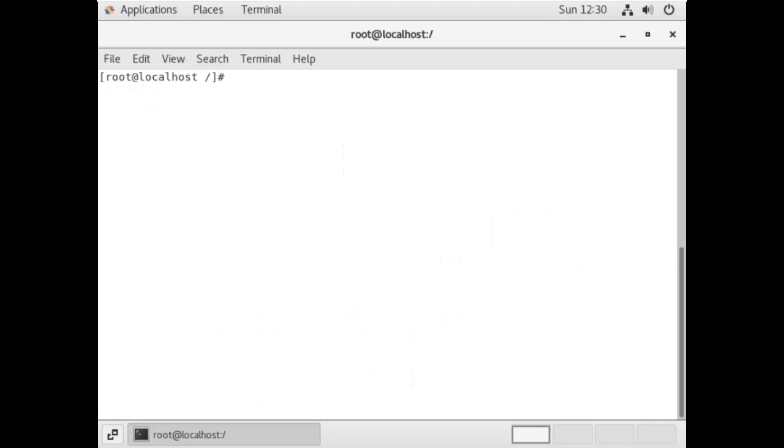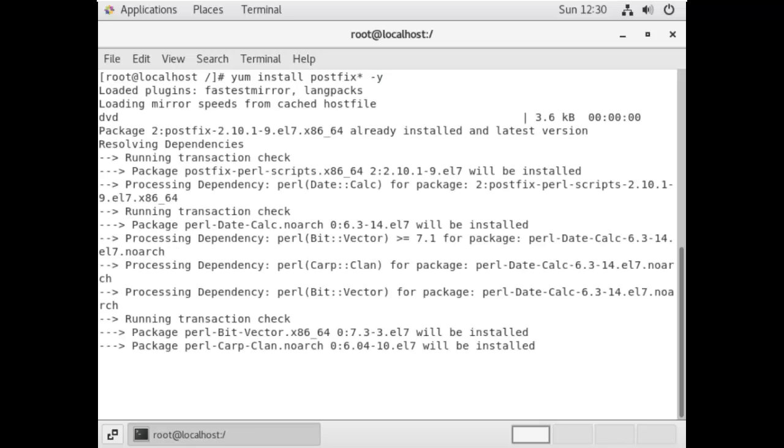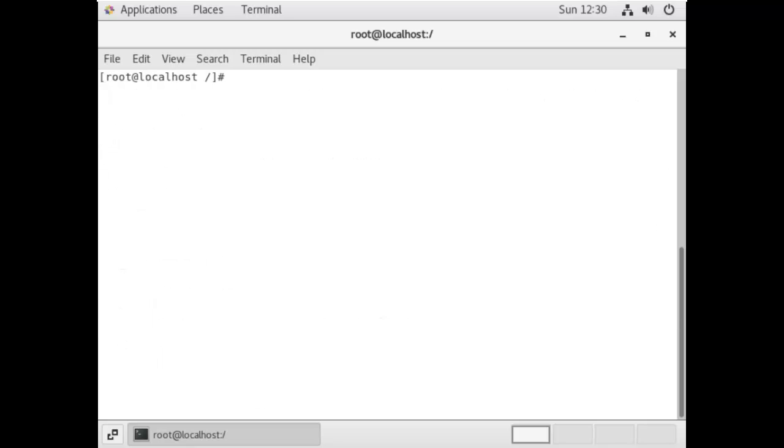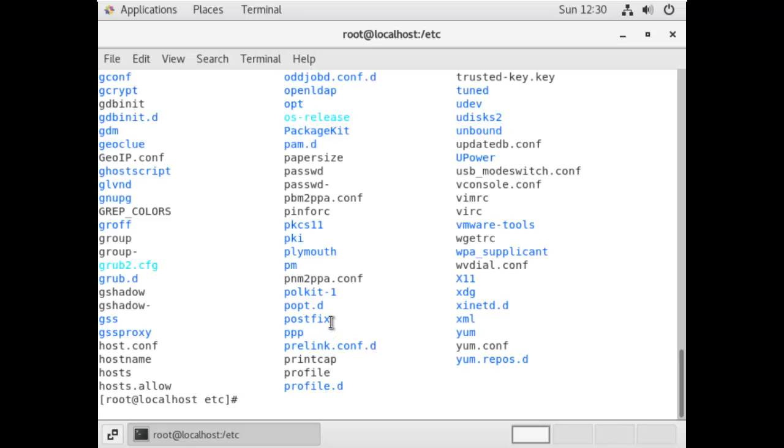Now for the mail service, I have to install postfix. Okay, completed. Now I have to go into the postfix directory. So cd, I have to go in this folder. After installing this package, this folder or directory will be created automatically.